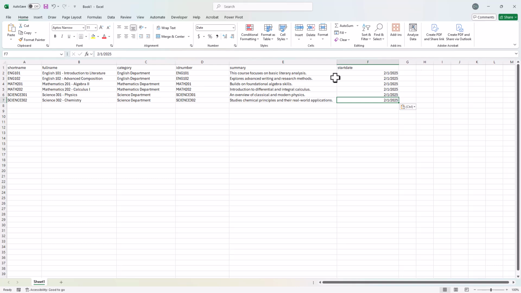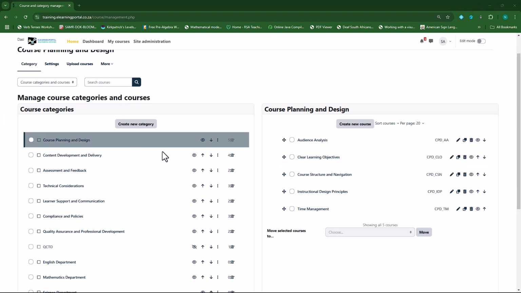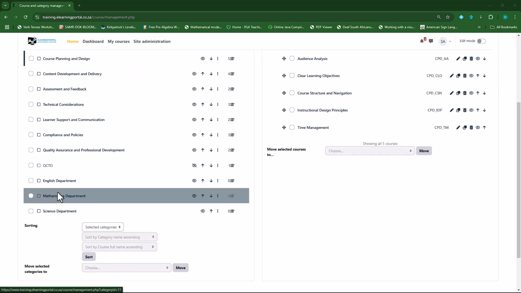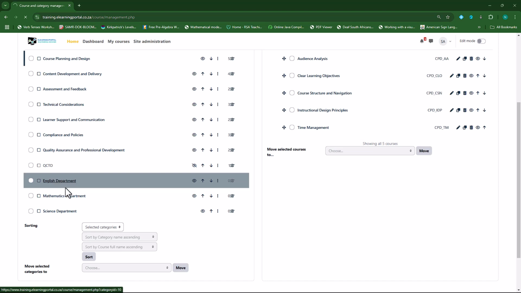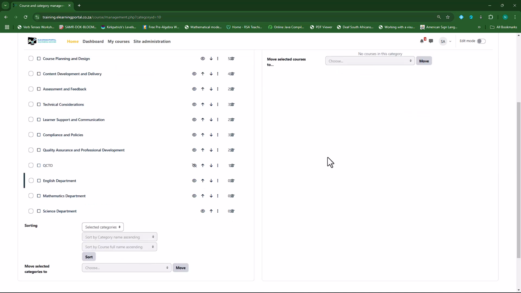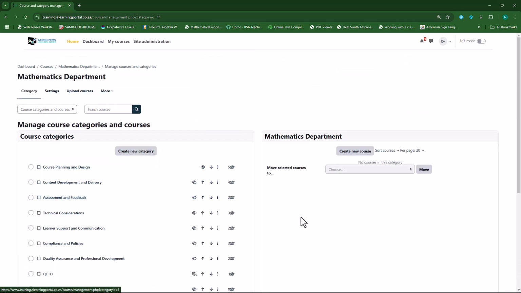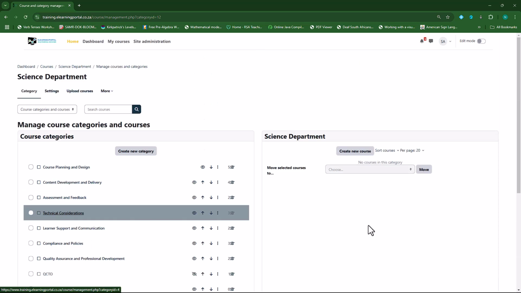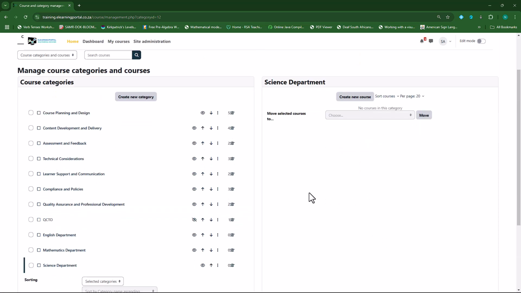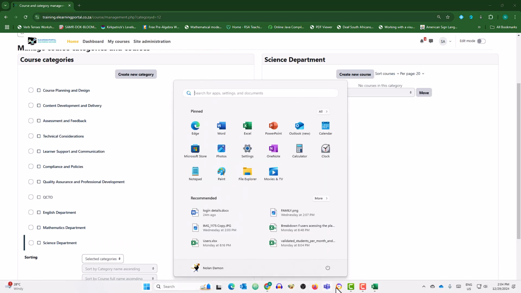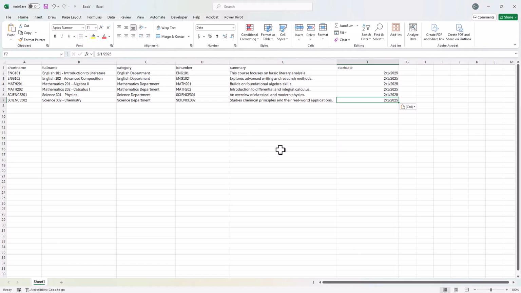Okay, let's just go back to our course categories. So you'll see I've created these 3 categories, and you'll see there's nothing yet in the categories. In the English department there's no courses currently, mathematics department there's no courses currently, as well as the science department there's no courses currently there. Okay, so let's go back to our CSV file or our Excel spreadsheet.